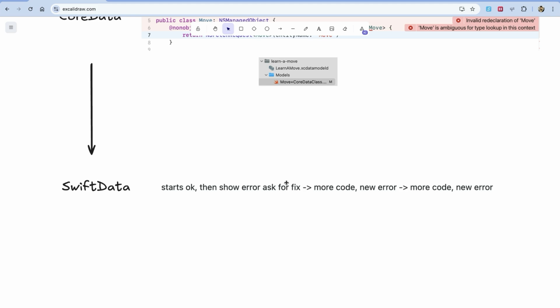But that just resulted in more code, and then new errors, and then more code and new errors. So I got stuck in this really bad loop. After going in circles for an hour or two, I was like, man, this isn't getting anywhere. That's when I realized I've been doing this all wrong.